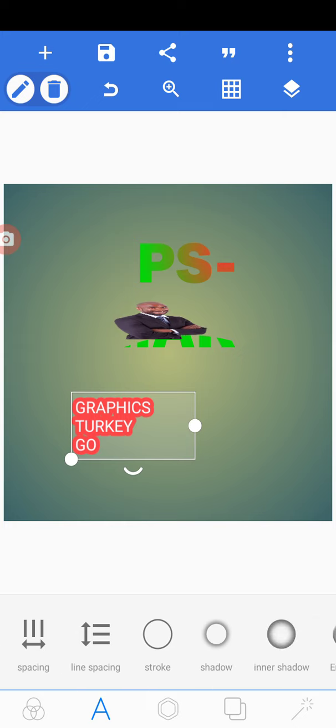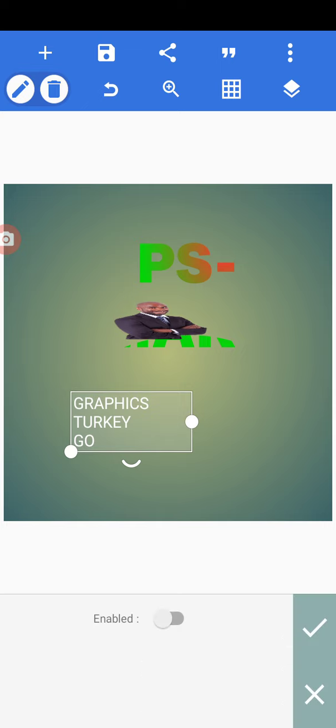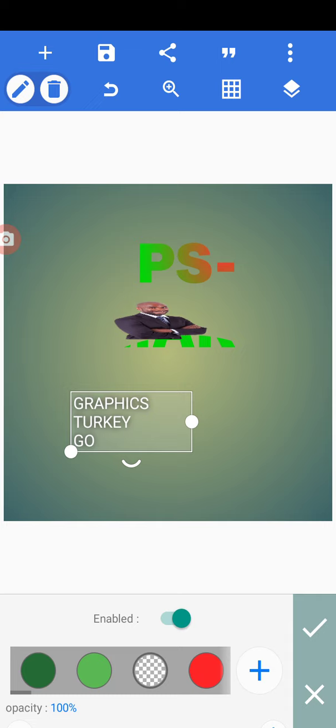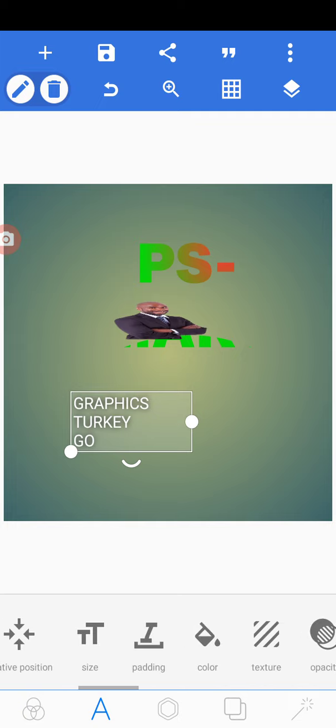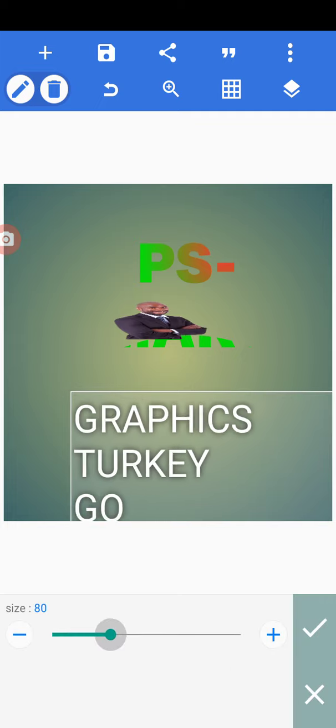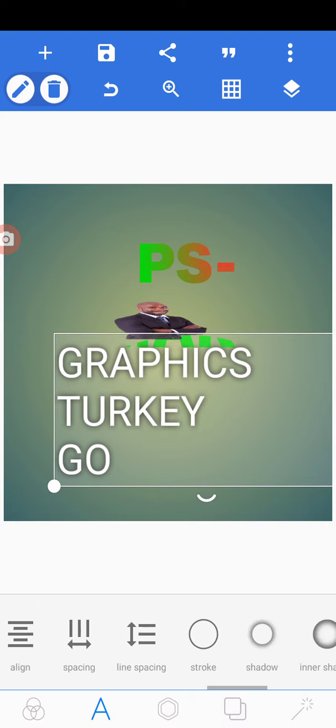So the next one is called, let me go undo. The next one is called shadow. To add shadow to your text, you have to click on enable first. You can see that you have, okay, let me increase the font size so you guys can see it very well. You can see. Let's go back to the shadow.